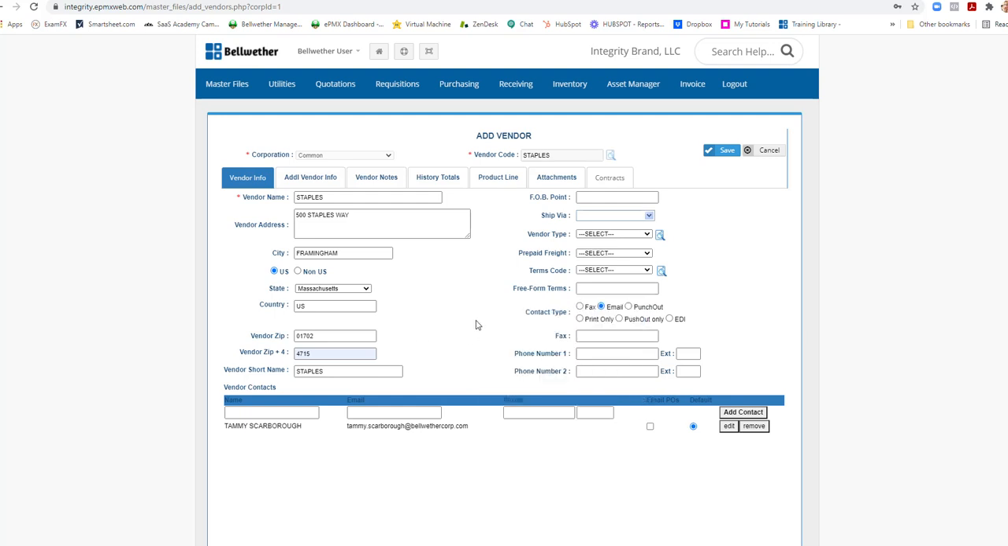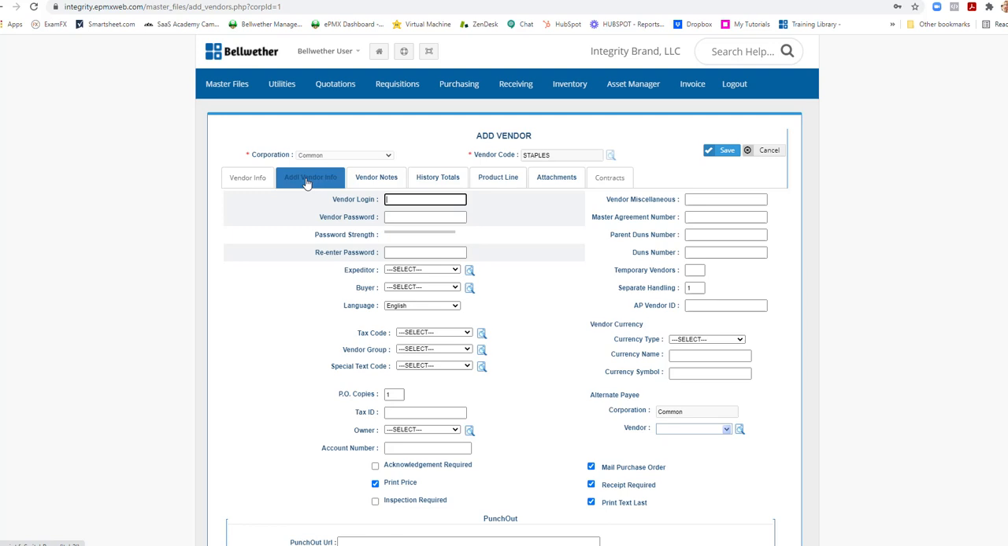Now, you can identify a lot of information in the vendor file. I'm covering in this video the most important items, the most commonly used. You can create terms codes in ePMX, and you can go ahead and pull them in. So I'm just going to say net 30 for this particular vendor. And on the additional vendor info tab, if you have the quotations module, you can generate a login for vendors to enter their own bids.